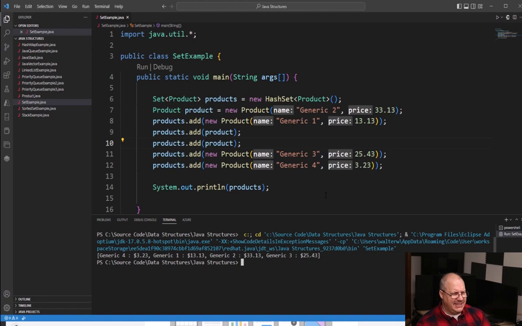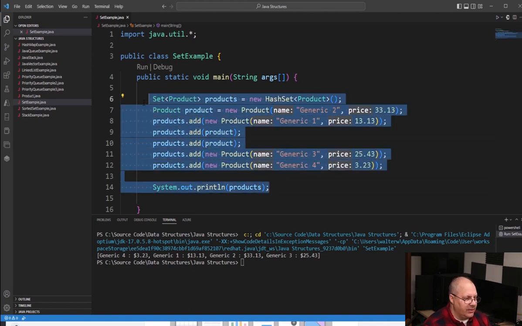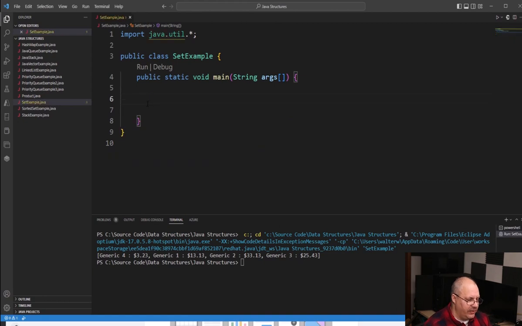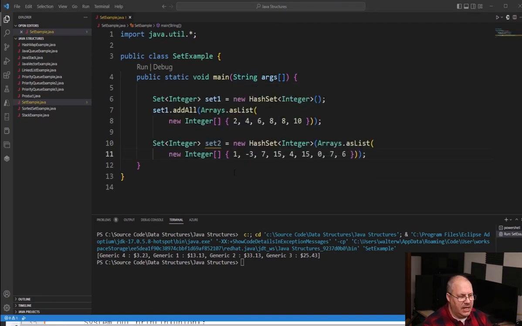Now, obviously, this is very simplified because using a set for this is kind of weak. We really want to be looking at how we can look at data and find differences between two sets or join two sets together without having duplicates and things like that. So let me copy in some quick information. First, I'm going to get rid of all my product info. Next, notice that I have copied in two different sets. We created them the exact same way.